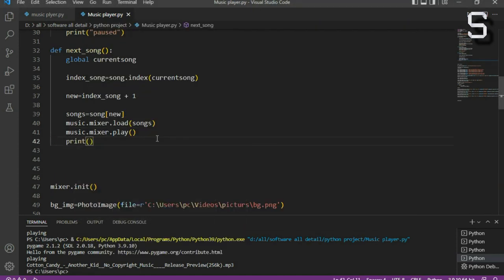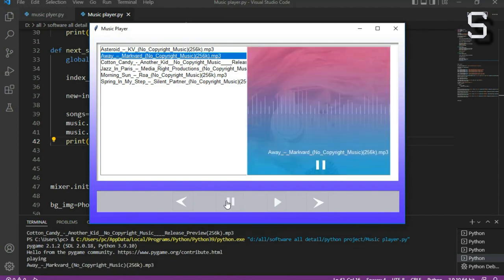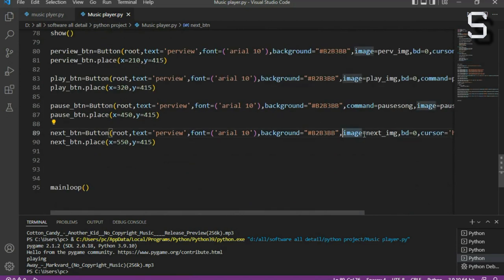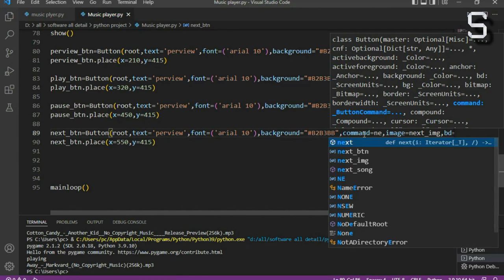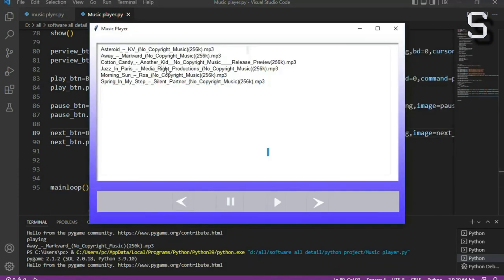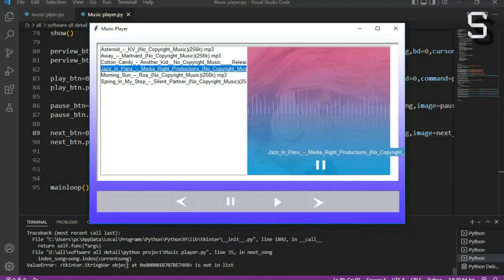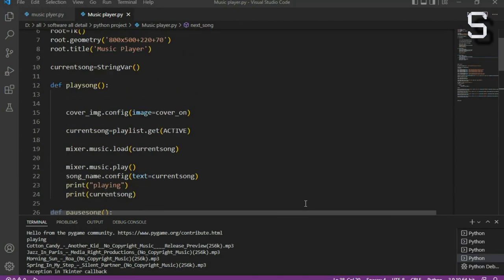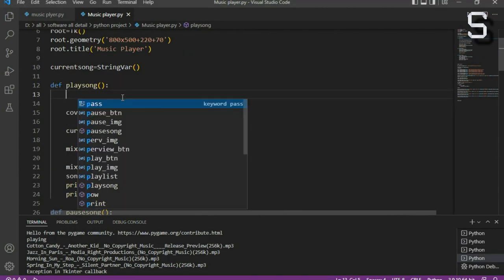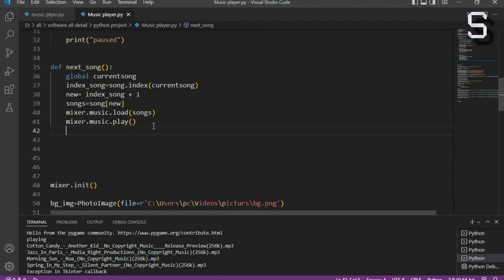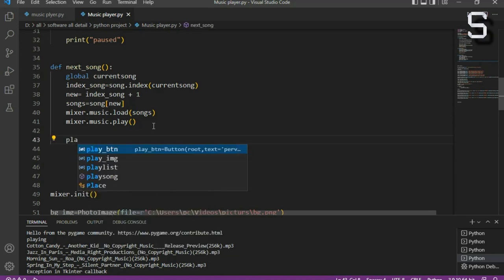And add more things. Next is not working because we forgot the command, next song. Okay. Right here, a global current song, so now we can access it in any function.